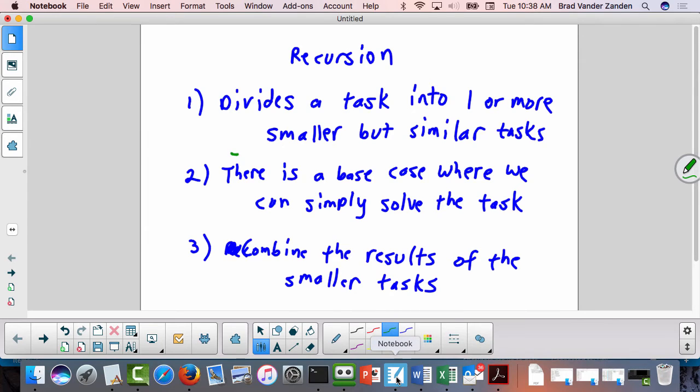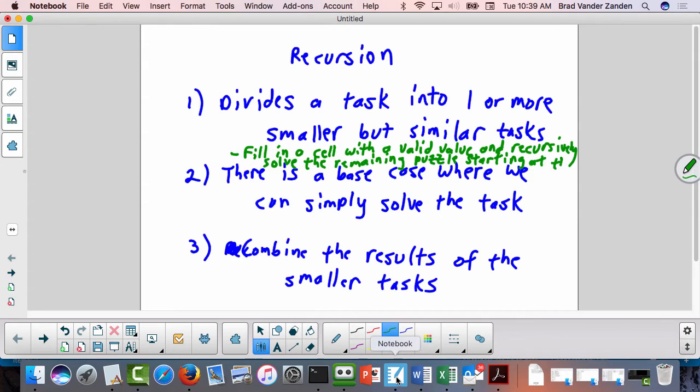So in this case, we fill in a cell with a valid value and recursively solve the remaining puzzle, starting at the next cell in left to right, top to bottom order.